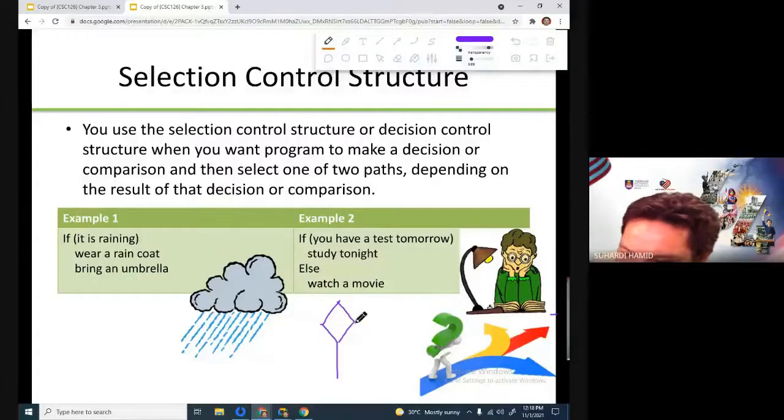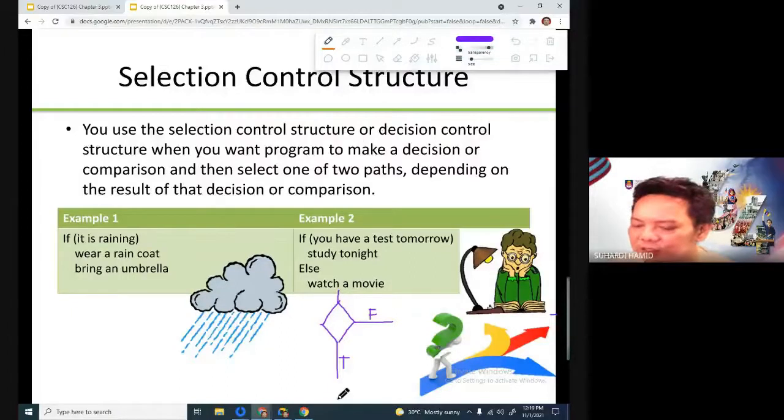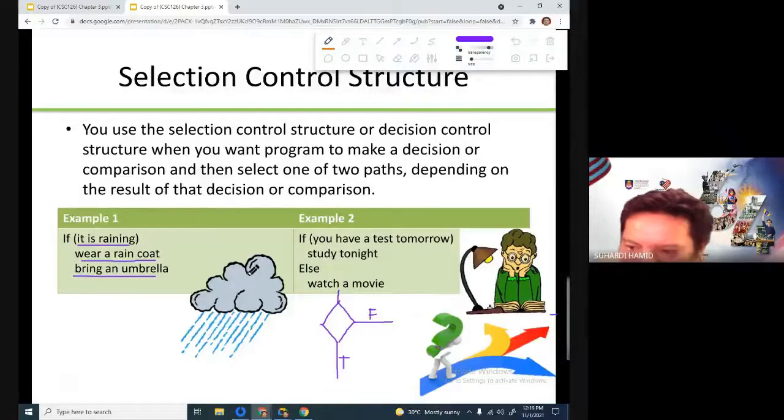And the diamond generally will have two outputs. One is if the answer is true, and the other is if the answer is false. Depending on the situation, what happens if it is true? What happens if it is false? Example: if it is raining, bring an umbrella. If it's not raining, then don't do that. Example 2: if you have a test tomorrow, you study tonight. Else, you can watch a movie.